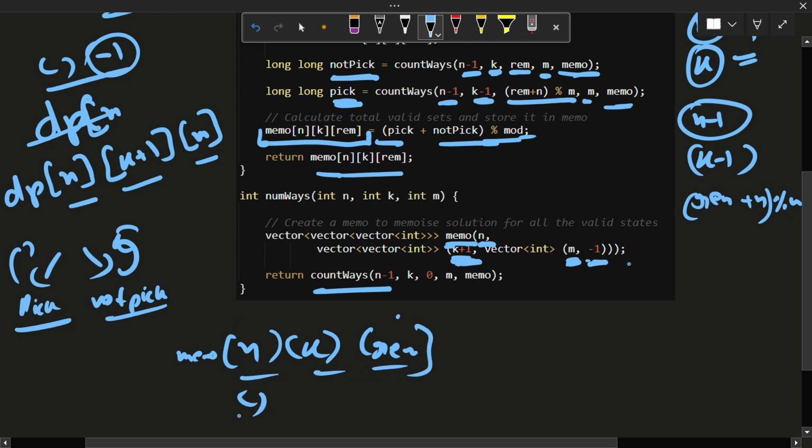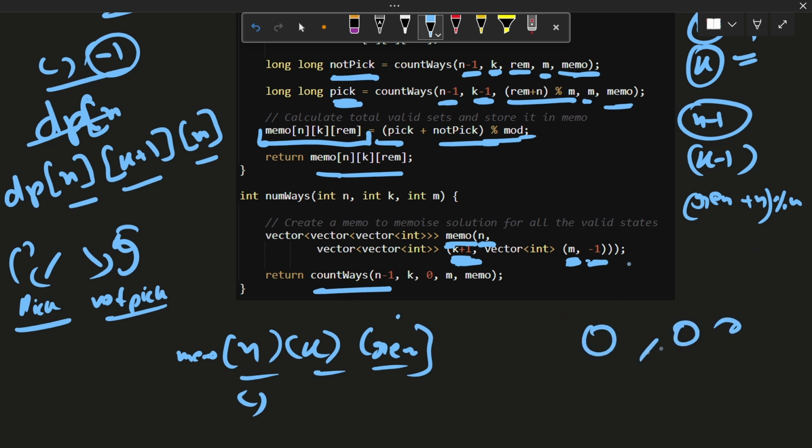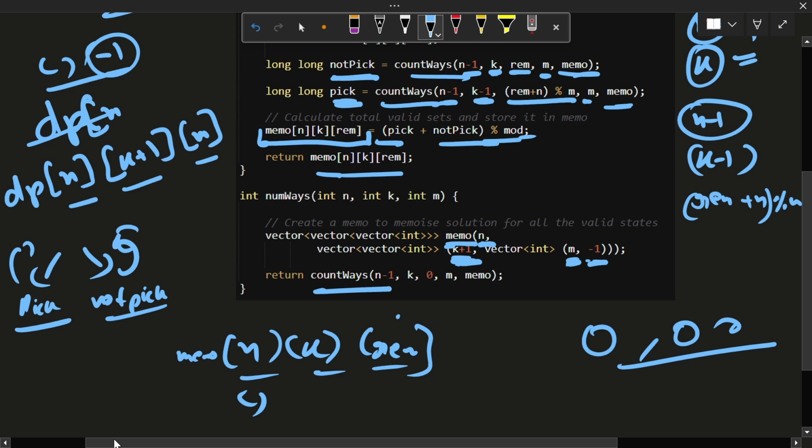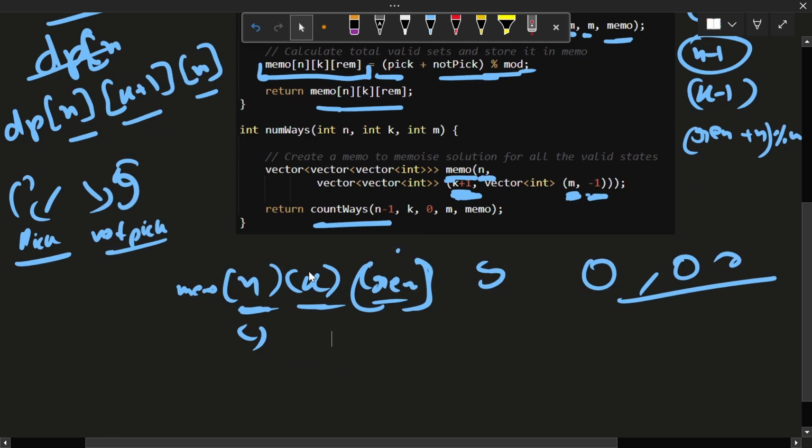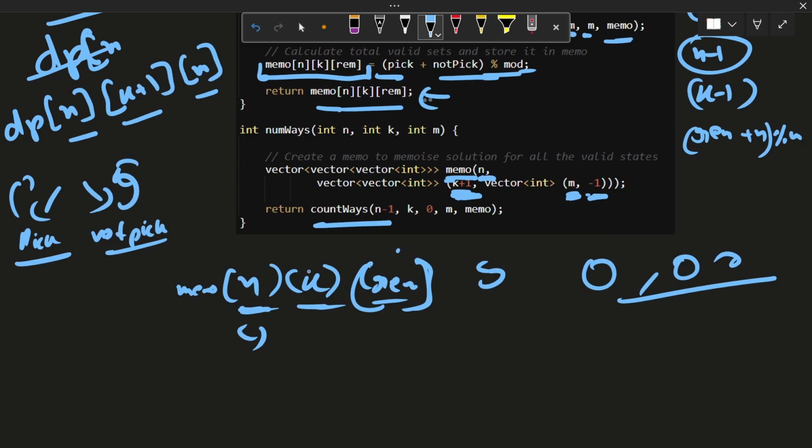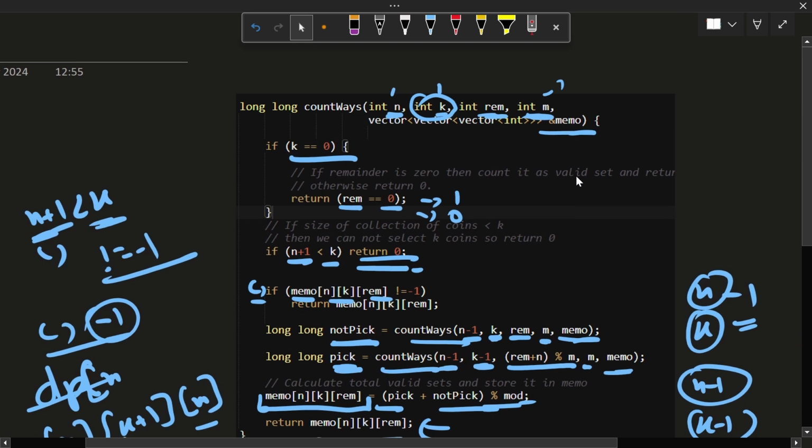We will be having our base condition on zeros, and the DP table will get updated one by one at each step, as we have called memoization. With the help of backtracking, we will be storing our final answer in memo of n of k of rem. So this was question 2 for our Job-A-Thon.